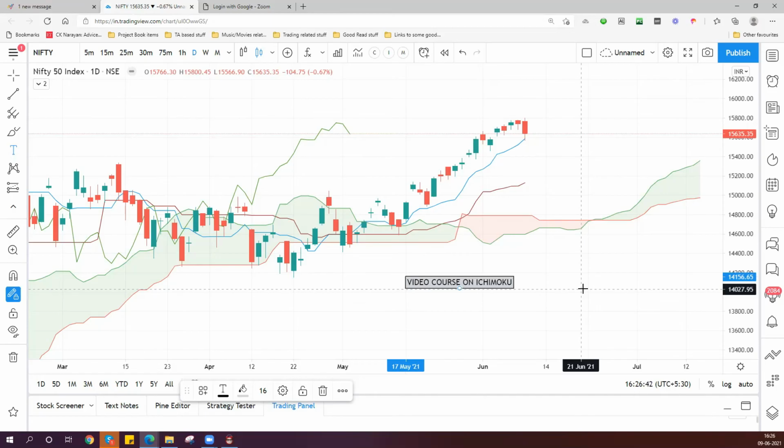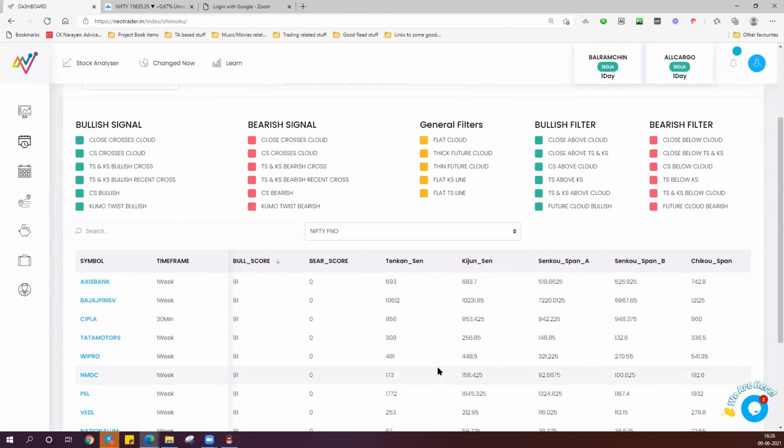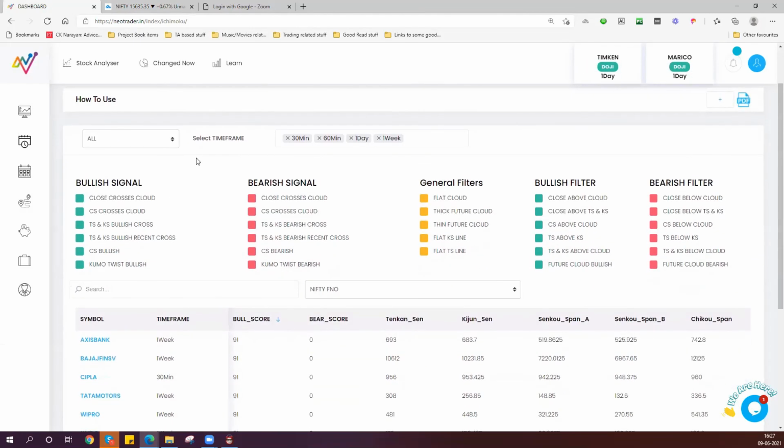And what I have done is taken the entire set of things that I know and that which I could code, and I have got it into NeoTrader. That is what I have done. So the NeoTrader Ichimoku page is something that you can take a look at. I showed you how to come to this page. Now I've divided it into filters and signals. There are specific filters, specific signals, and general filters.